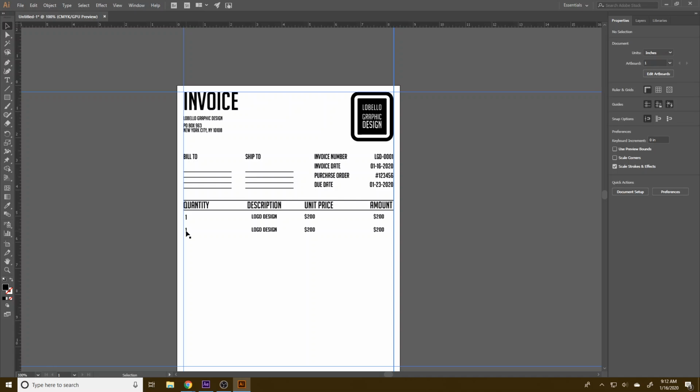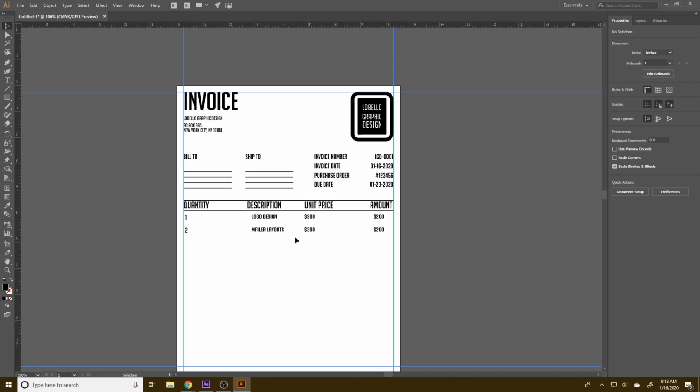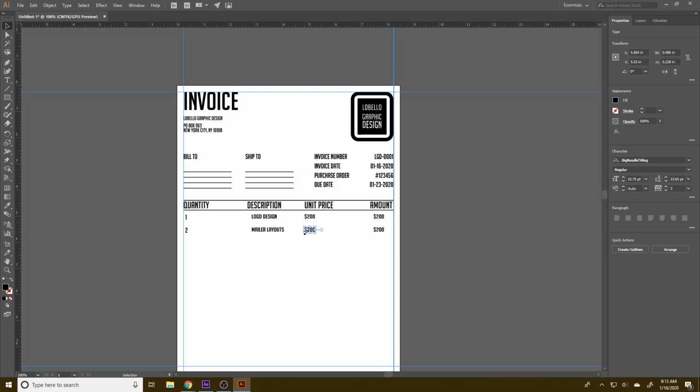And maybe for instance he also ordered 2 mailer layouts. Like for instance, he wants to send a bunch of postcards, and in this case, it takes a little more effort. So maybe each time you do one of these little mailers, you charge instead of $200, maybe you charge $250, right? So it's $250 each, and then all told, that's like $500.